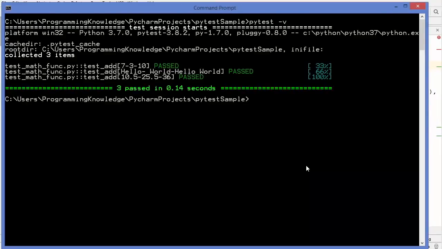So let's run the code and let's see what happens. So you can see now that 3 tests were run, and the first test was with the values 7 and 3, and the expected result was 10, and it passed. Second, you will also see which arguments were passed. So in the second test, hello and world were passed, and the expected result was hello world. And in the third test case, 10.5 and 25.5 were passed as the arguments, and the expected result was 36.